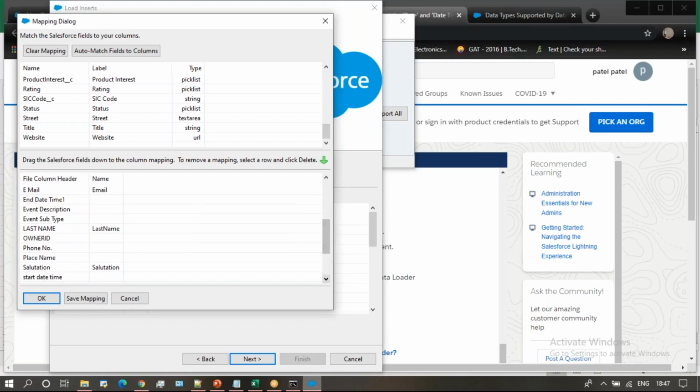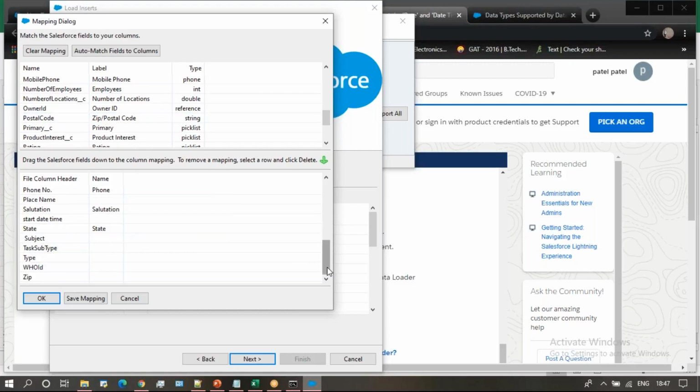Start date and end date is required for a call, for an event, for a task. You need it: when the task starts, when the task ends, when the event starts, when the event ends. So you don't have to map it. Yes, ignore those columns. It is not compulsory that you have to map each and every column. That's what she's doing. She's creating the base data first.